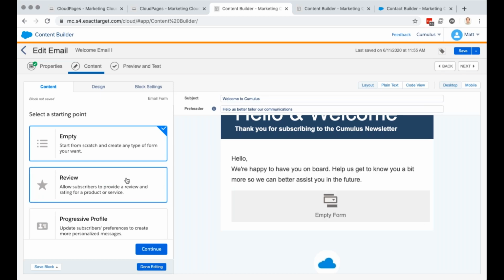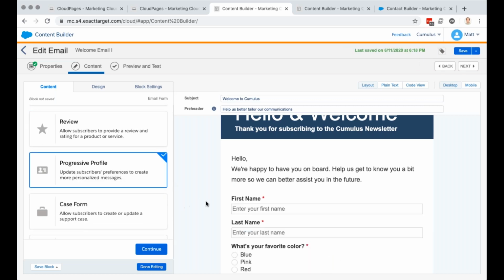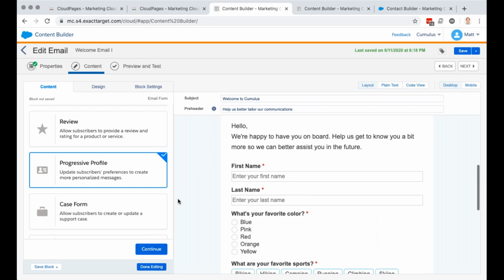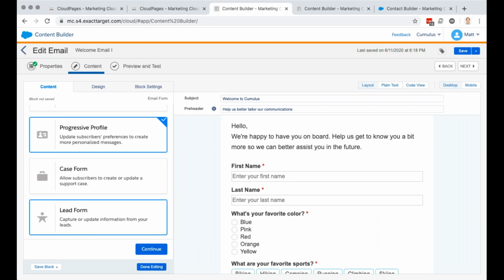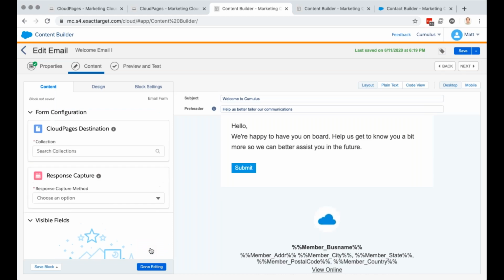And then these are the starting points. These are the use cases that I briefly spoke about in the beginning: review, progressive profile. As I click on them, you'll see that we update with a preview of each case, form, lead form, but there's also an empty starting point. If you know what you're going to build, it may make more sense to start here. And today that's the case for me, so I'm going to start with an empty starting point.